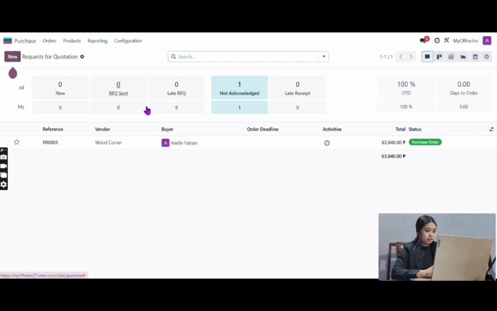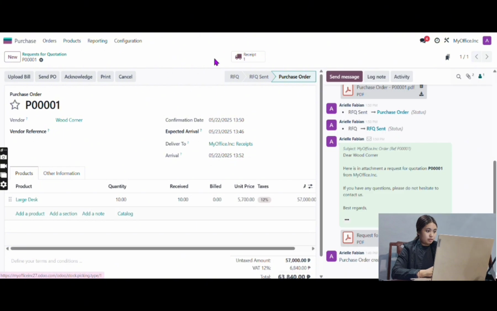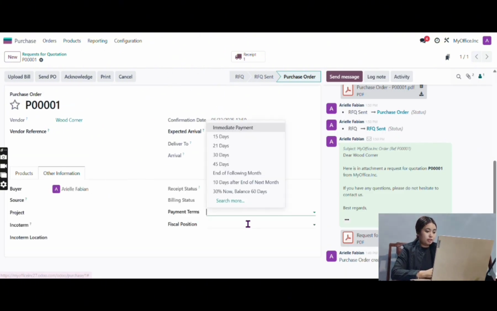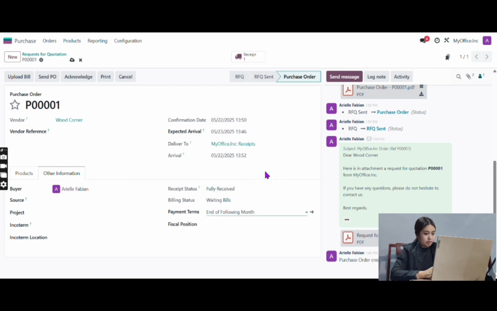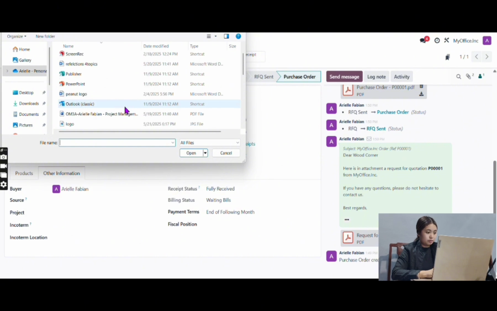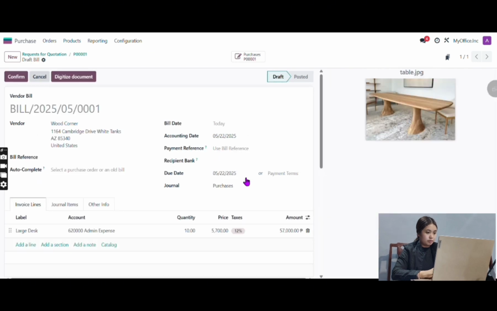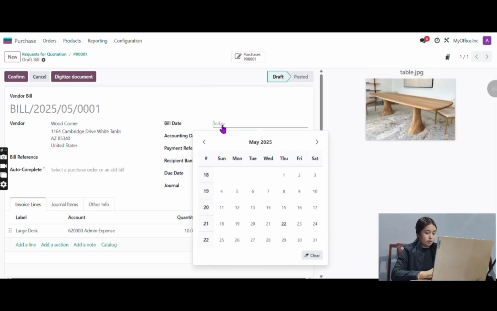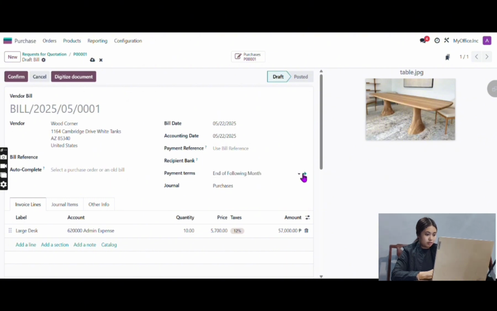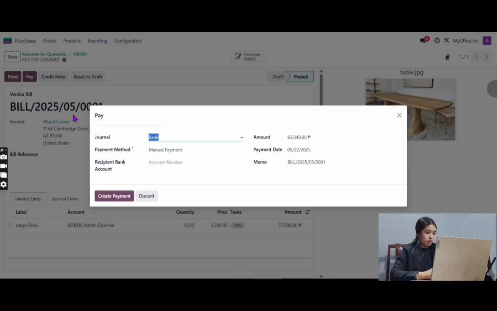Click to purchase. And click the other information and select end of following month. Upload the bill and select it. Now, set the bill date and set the payment terms into end of following month and confirm. Click pay.